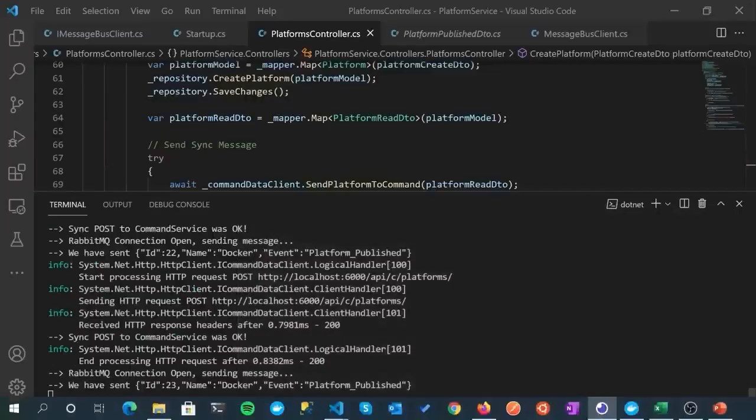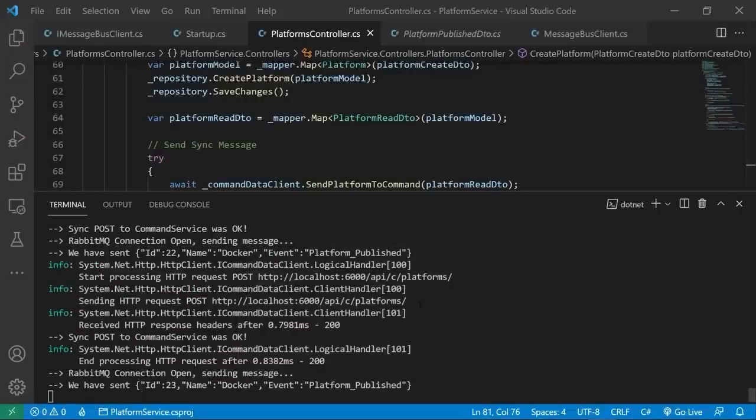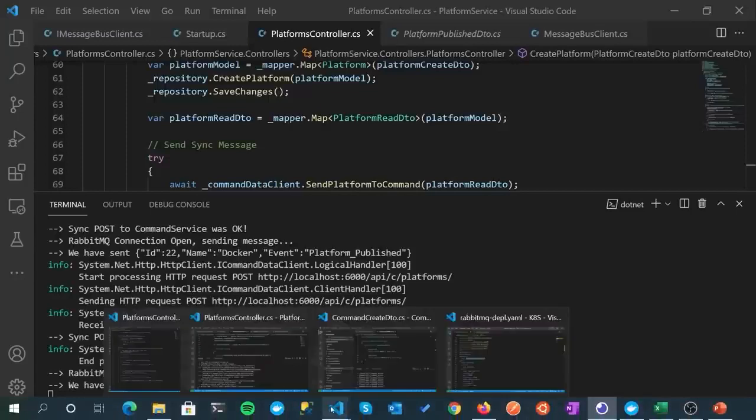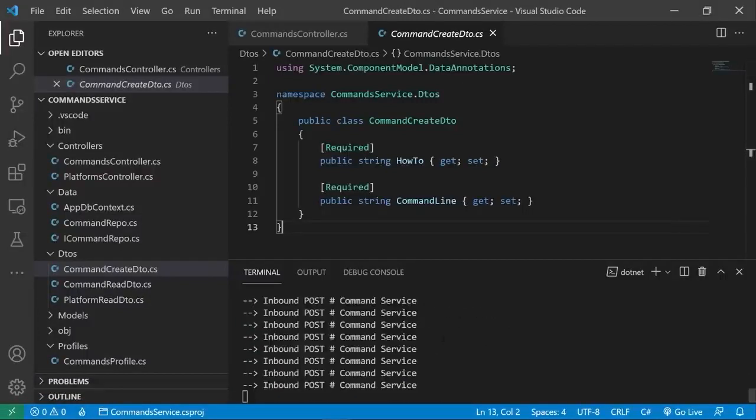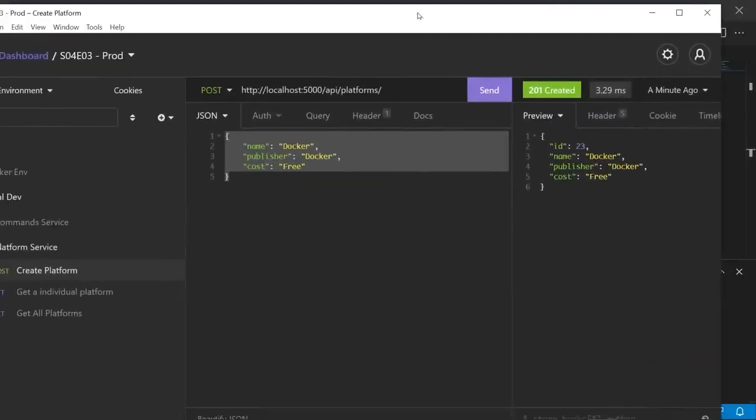So again, we've dropped stuff asynchronously onto our message bus. Our command service is only getting synchronous messages via HTTP. We still have to build in the subscriber. We've not done that yet. But let's come back to our command service. And you can see here, command service, all the inbound POST commands. And I'm going to stop this now. Okay, I'm going to do a Control C. So our synchronous endpoint is now down. Now I'm going to click send, watch what happens.